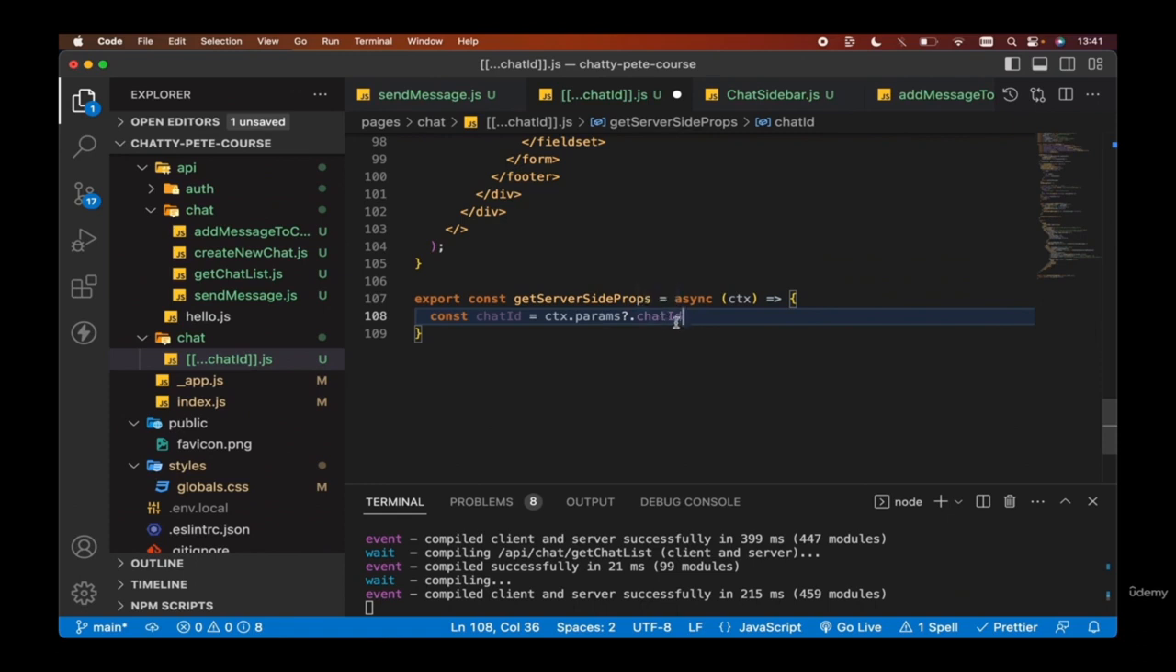And this is going to be an array because this is a catch-all route. So there could be multiple params for this route. However, we know there's only ever going to be one. So we just need to access the first element in the array. But just in case chat ID doesn't exist, we'll optional chain that as well. Then we want to grab the first element in the array.